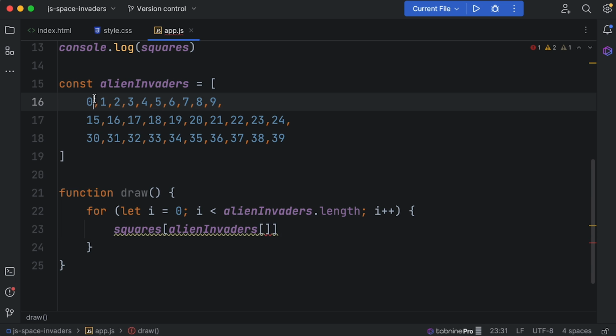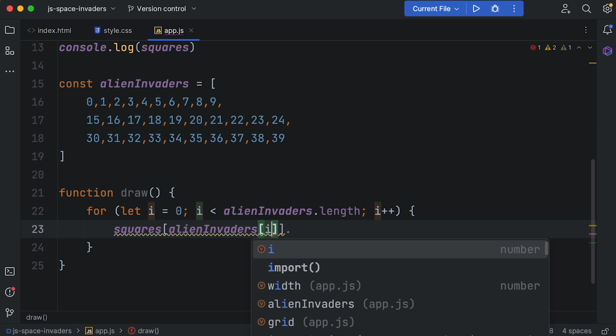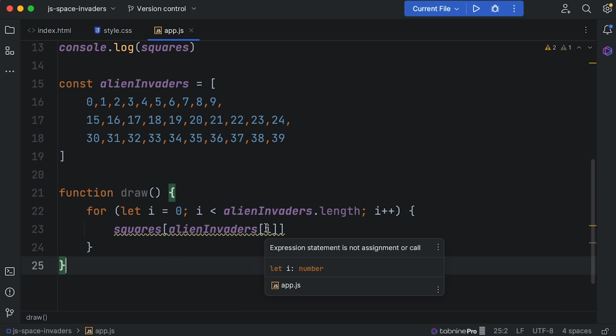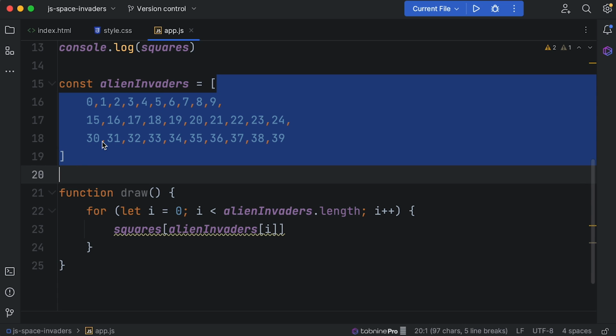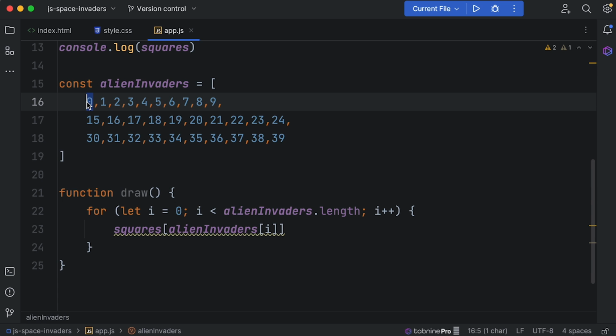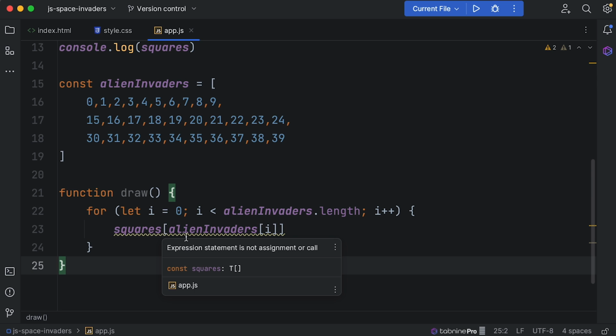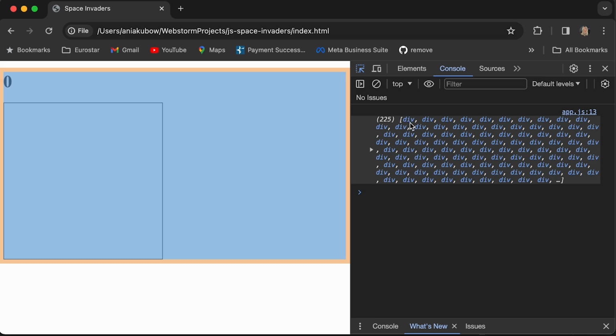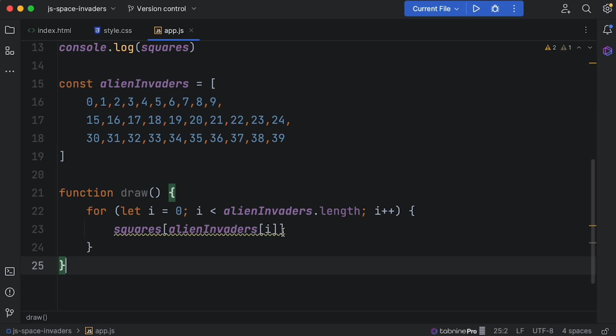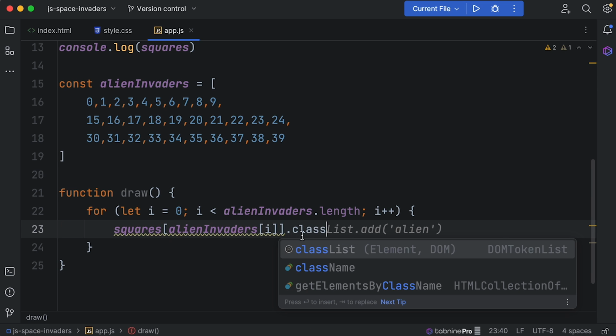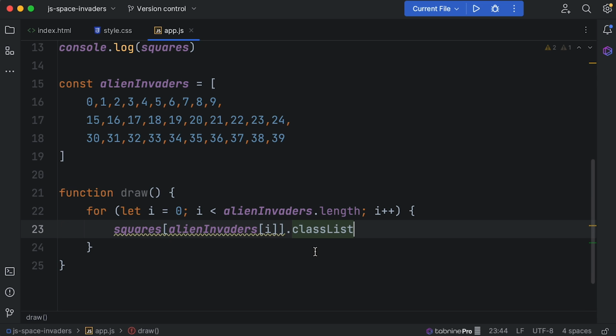I want to loop over the first item. Okay, so by putting an i, I'm essentially looping over this array. I'm getting that first item, which is a 0. So imagine this whole thing is essentially just a 0 on the first loop. That's essentially the same. And I'm putting that 0 into this squares array. So I'm getting this item right here, that first div. And once we have that div, I'm going to get class list, and I'm going to add a class that I'm going to make of Invader.